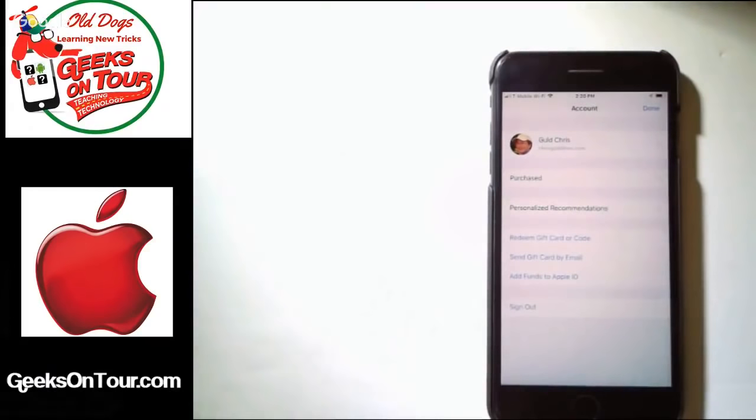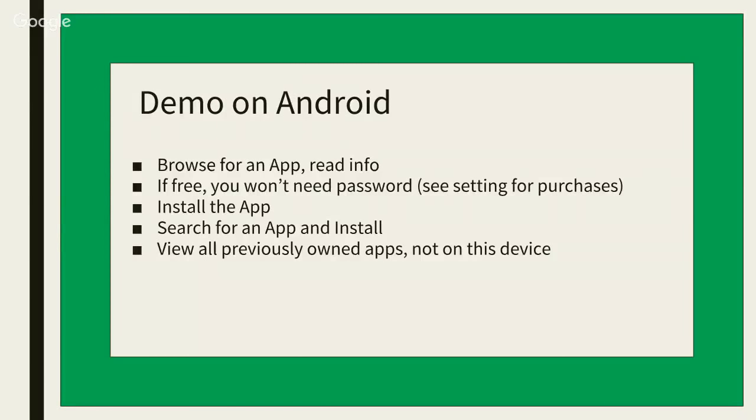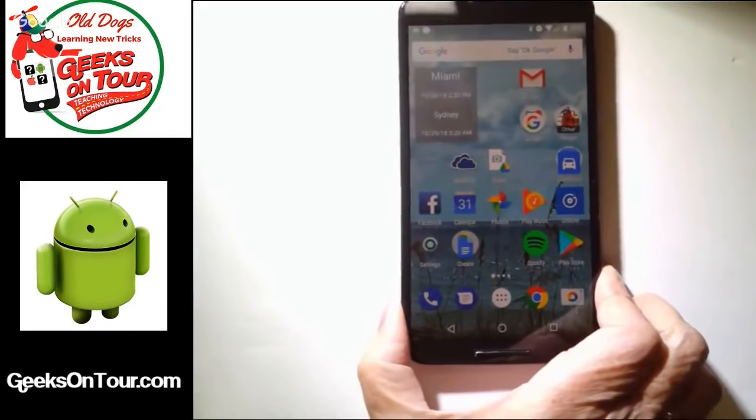Now on to Android. And same thing, we're going to browse for an app, read the info, get a free one, and install it, and then search for one. So here we go. And it's all the same idea.